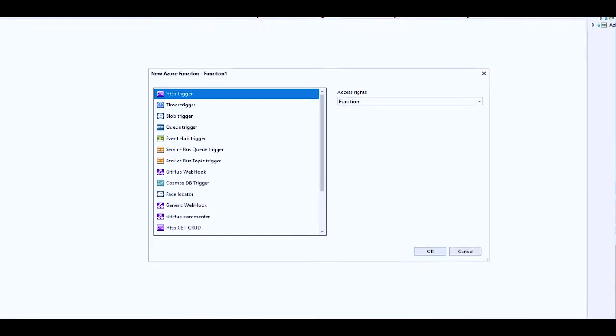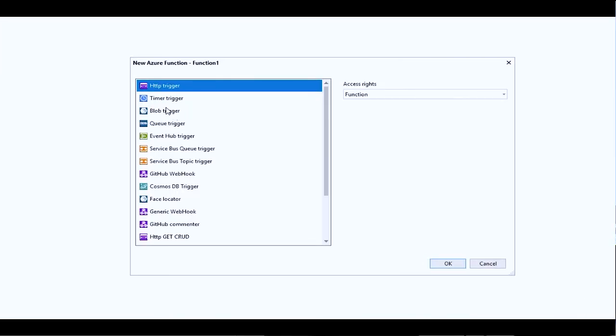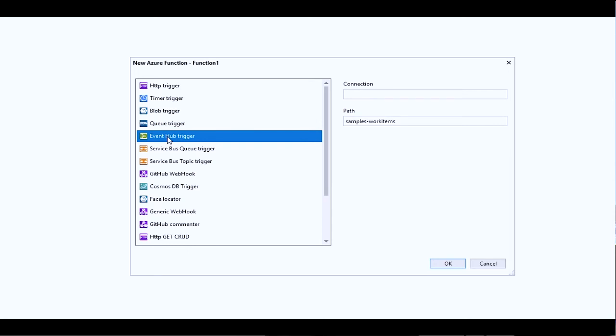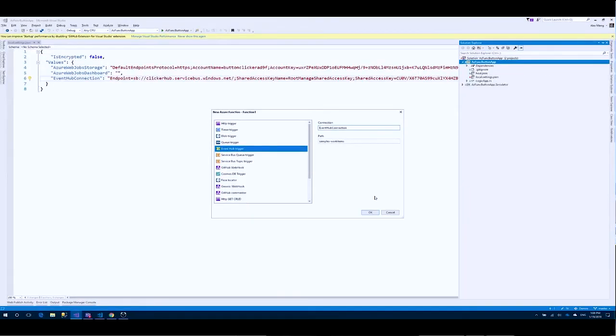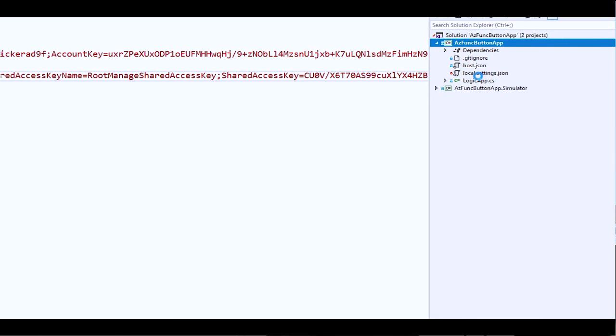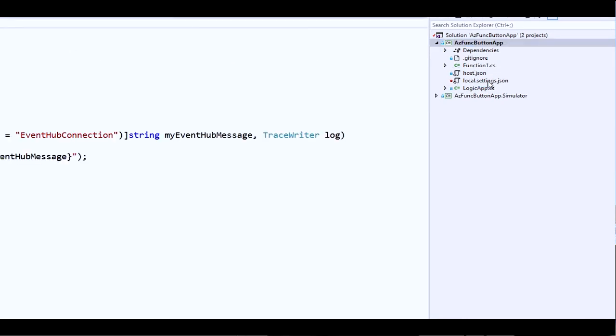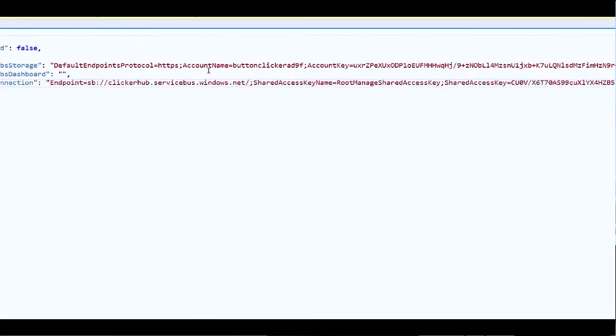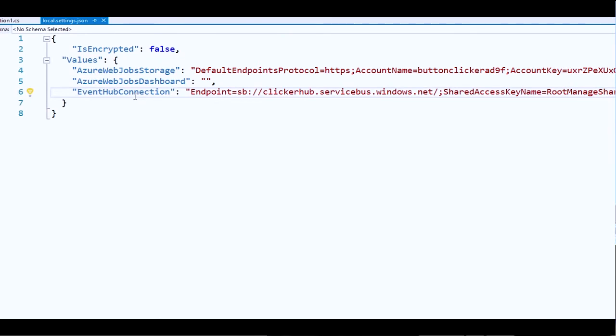And the experience here is very simple. It's just like the wizard online, where I will say that I will create an Event Hub trigger based, and I will specify here Event Hub connection. This is basically a name I have earlier configured with the Event Hub service I have provisioned. So if I just open up the local settings JSON file, you'll see that I have here Event Hub Connection as the name for my connection string.